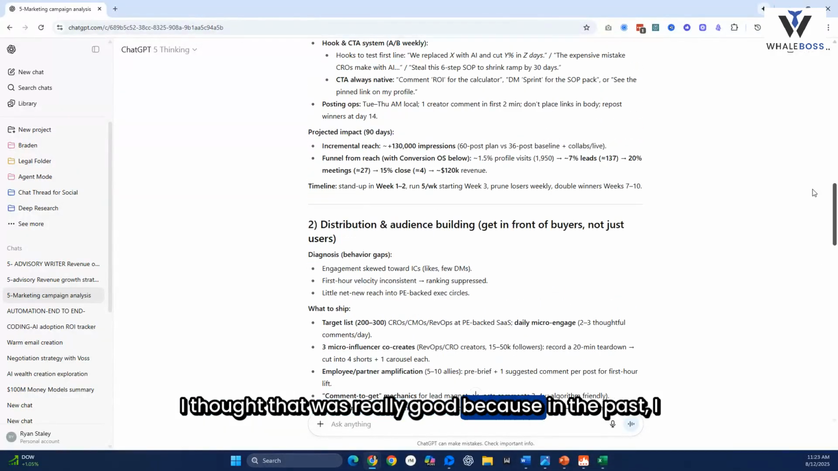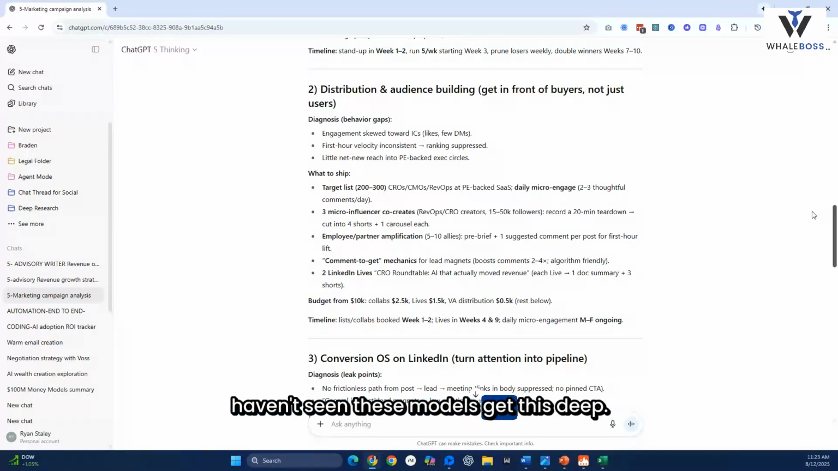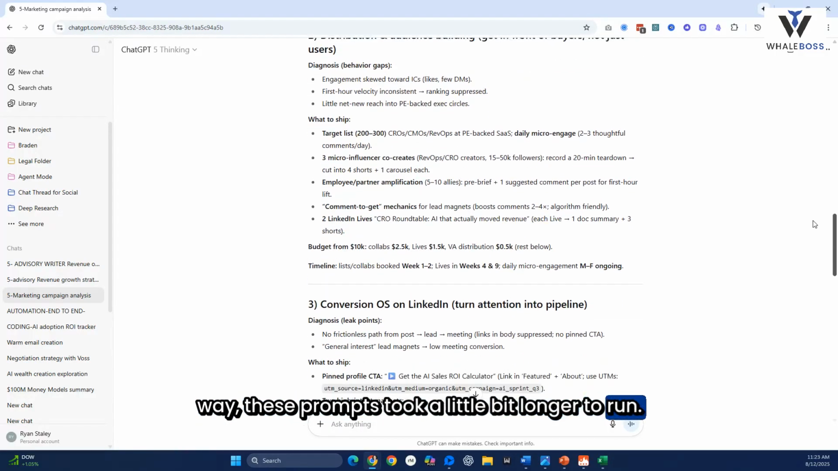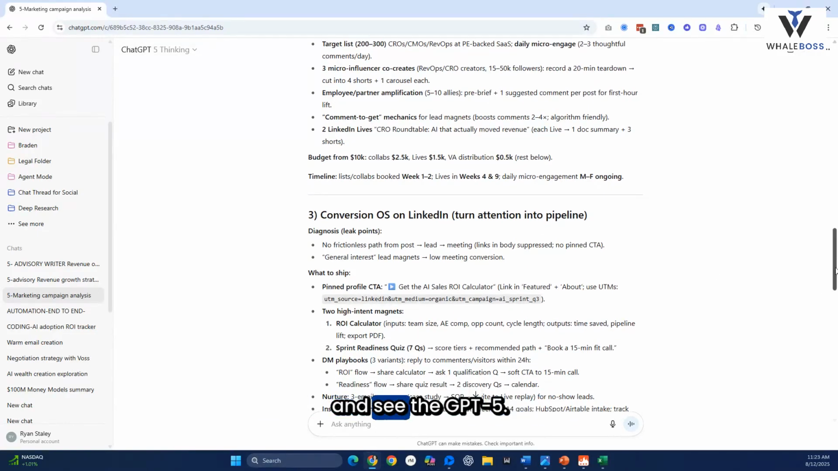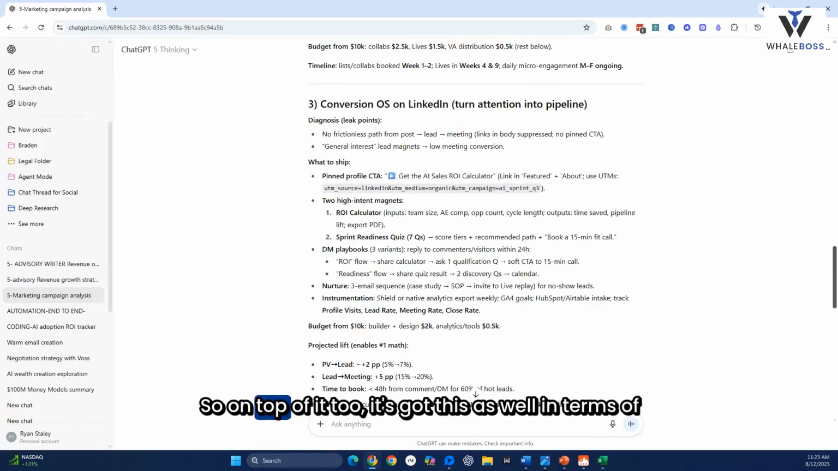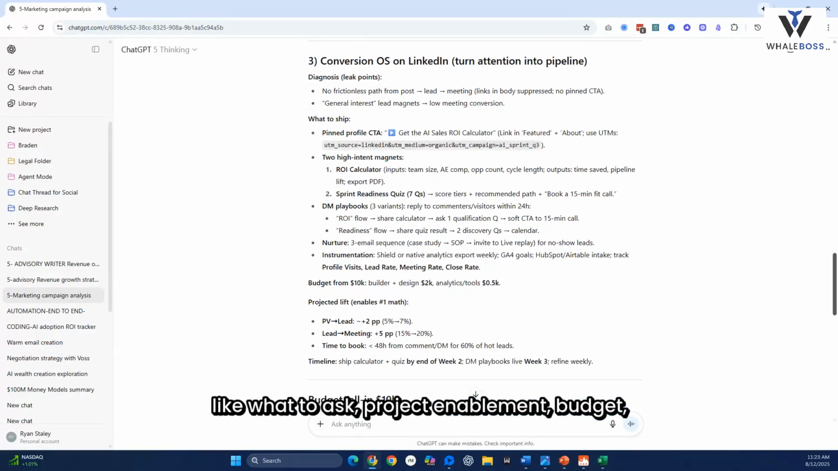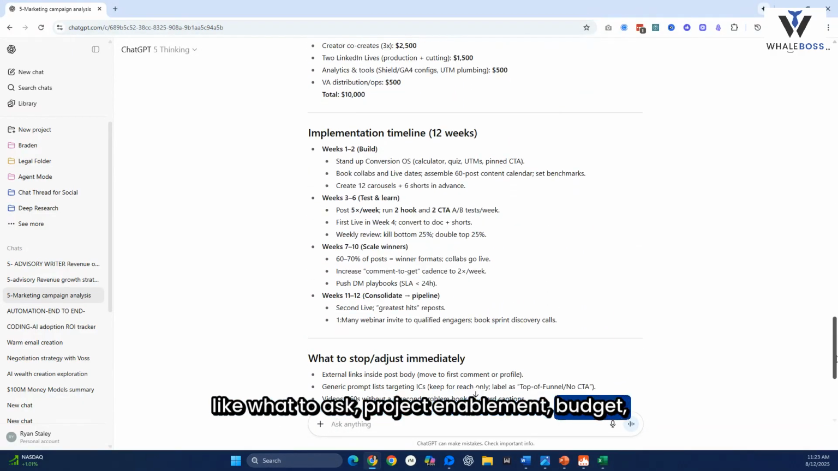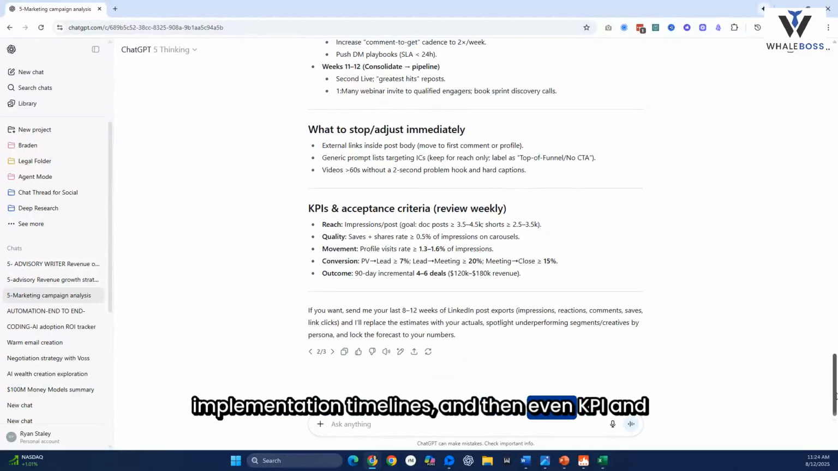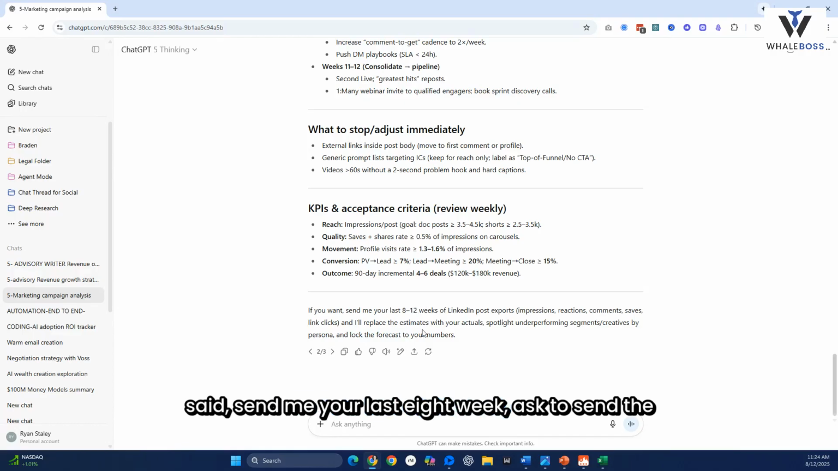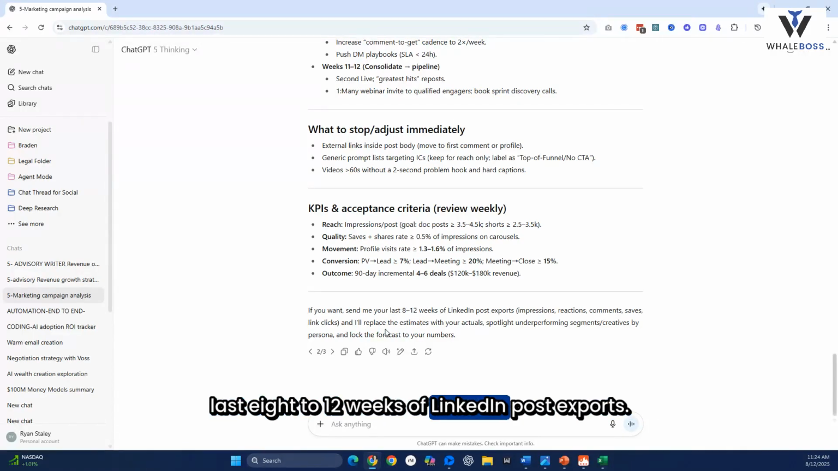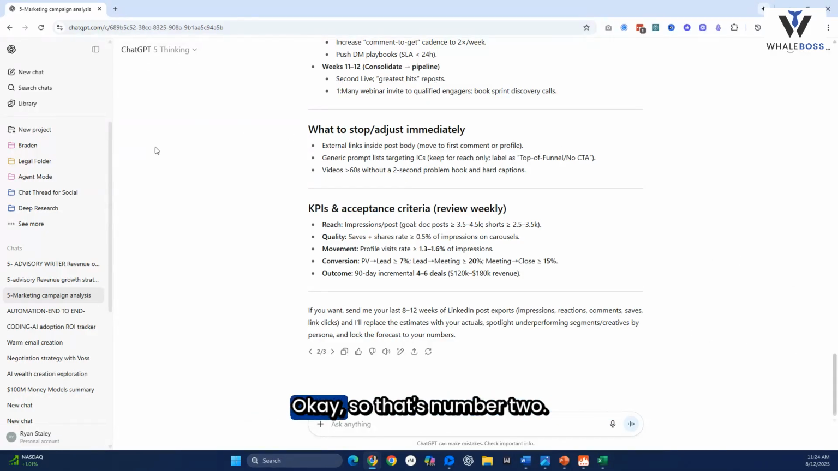I thought that was really good because in the past, I haven't seen these models get this deep. And I think a big part of it is because, by the way, these prompts took a little bit longer to run. I think on average, they were taking like 3 to 4 minutes to run, and that was in the thinking mode at GPT-5. On top of it, it's got what to ask: project enablement, budget, implementation timelines, and then even KPI and criteria. Now, I didn't even ask it. It said, send me the last 8 to 12 weeks of LinkedIn post exports, and I'll replace the estimates with actuals. I thought that was pretty solid as well. Okay, so that's number two.